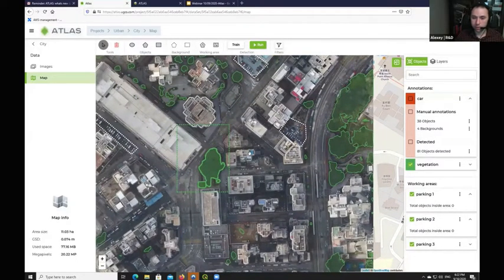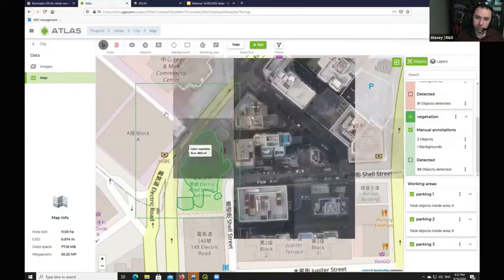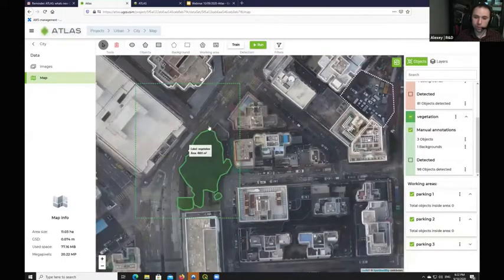And again, the process is absolutely the same. If you want to detect vegetation, you need to provide some manual annotation at the very beginning, and this is what I annotated manually. I added a couple of figures denoting trees, and with this rectangle, I specified the background, and then I trained my model. So the process is absolutely the same.